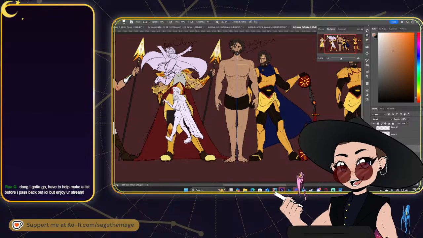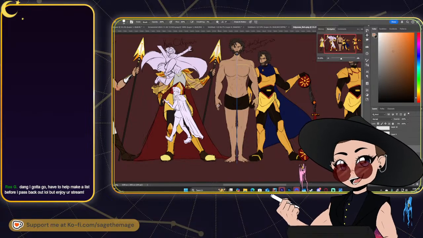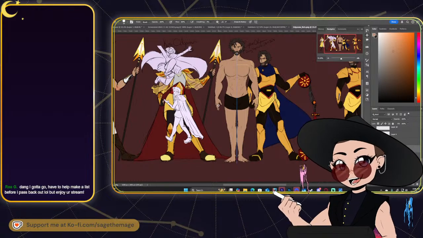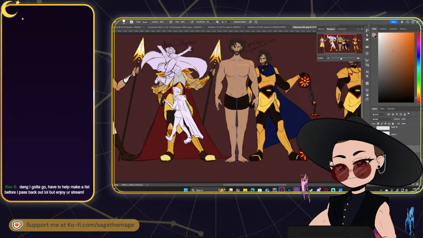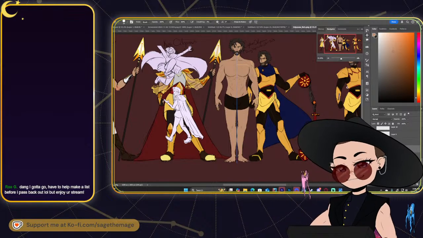Here's my thing too, is I feel like he's a hairy man, but I don't like drawing hair. If that makes sense. I feel like he would be hairy, but I don't want to draw him hairy. Too much to draw.